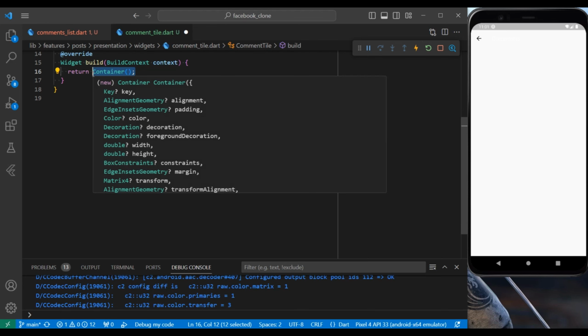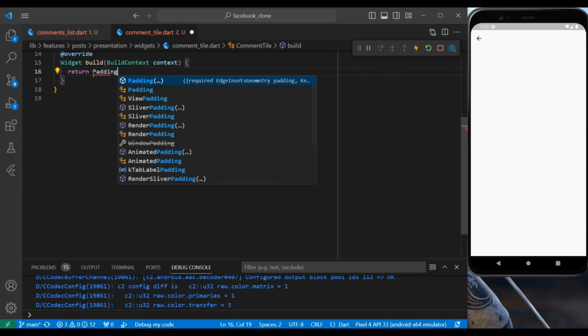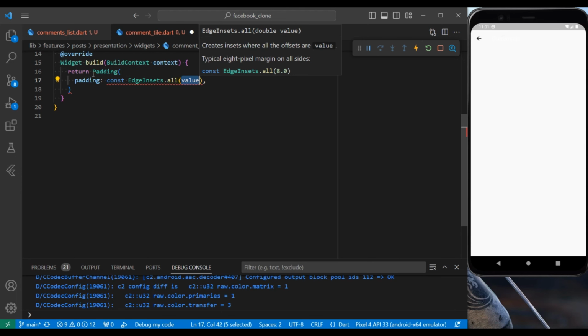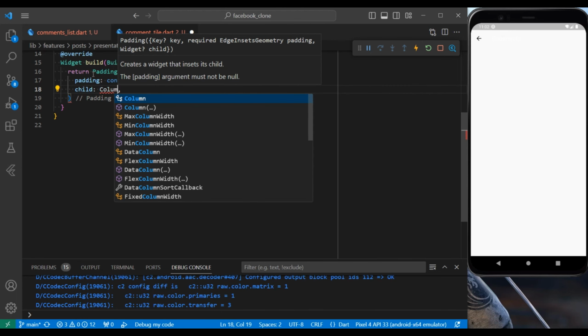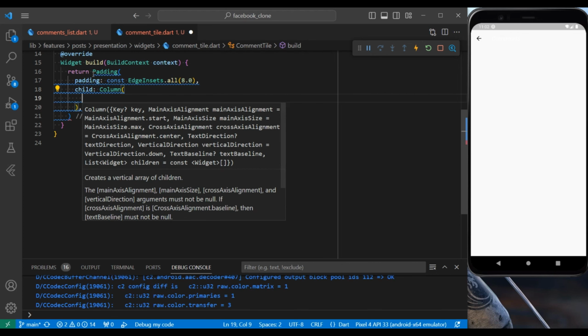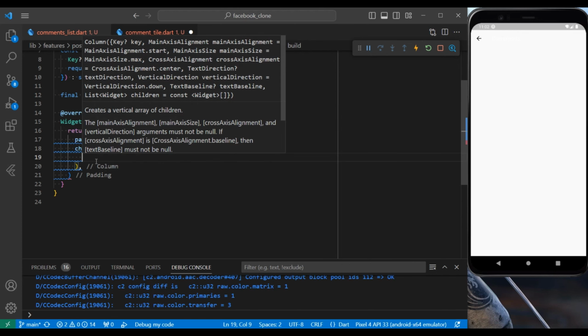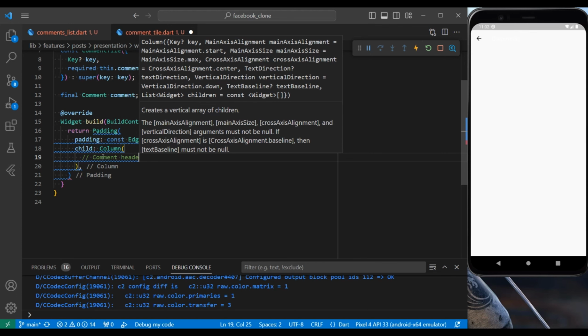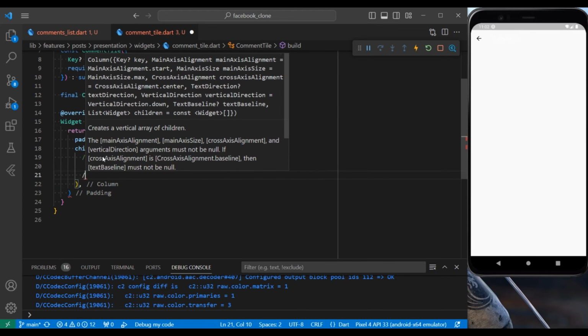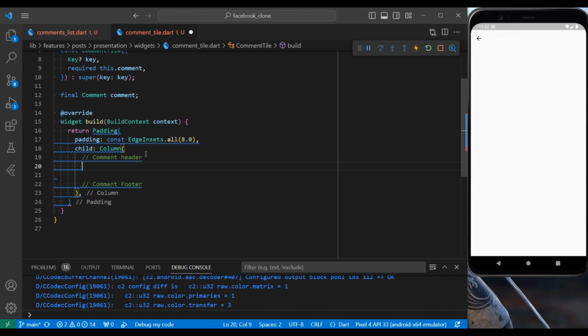And inside the build method, we are going to return a padding. It is going to be a padding of all sides with a value of 8. And inside the child, we have a column. Because comments are going to be a bit complex, I'm going to divide it in two parts. We have comment header, and we also have comment footer. So let's put them here. And each of these widgets requires us to pass a comment.